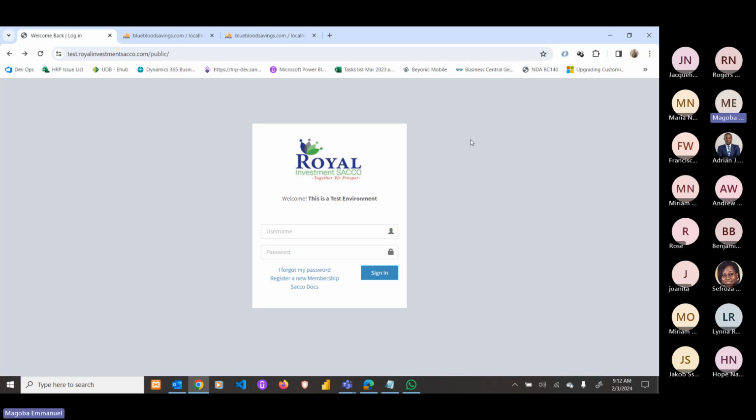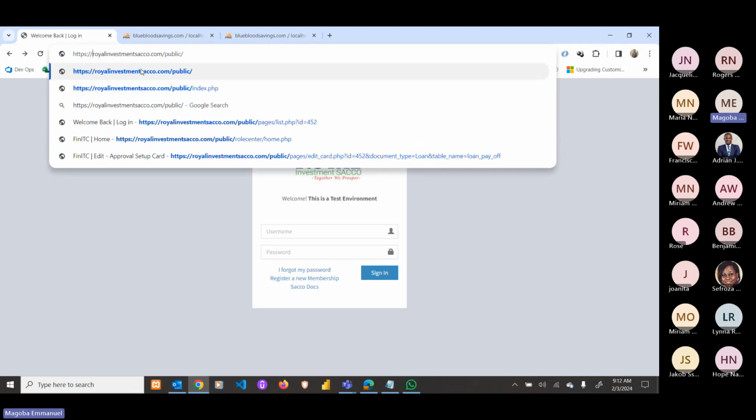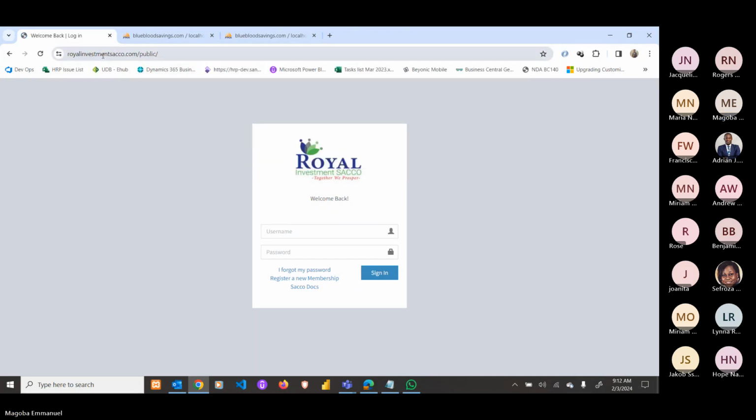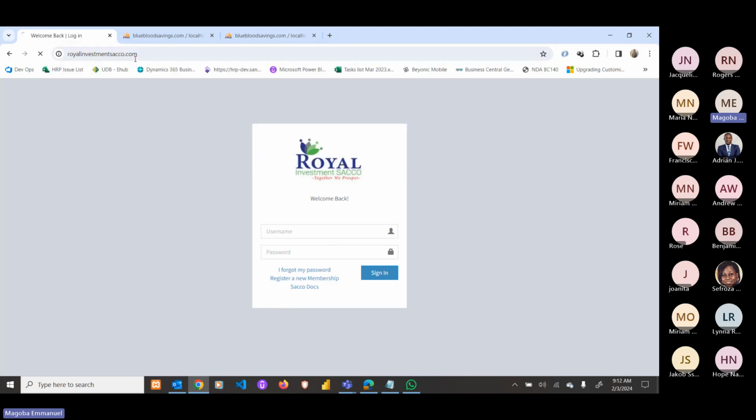To start with, I've shared my screen. The application is online, meaning that you'll be in position to access it wherever you are, as long as you have an internet connection. And it can be accessed by simply typing royalinvestmentsacco.com. This will be the login page. You just type royalinvestmentsacco.com and it will take you to this page.